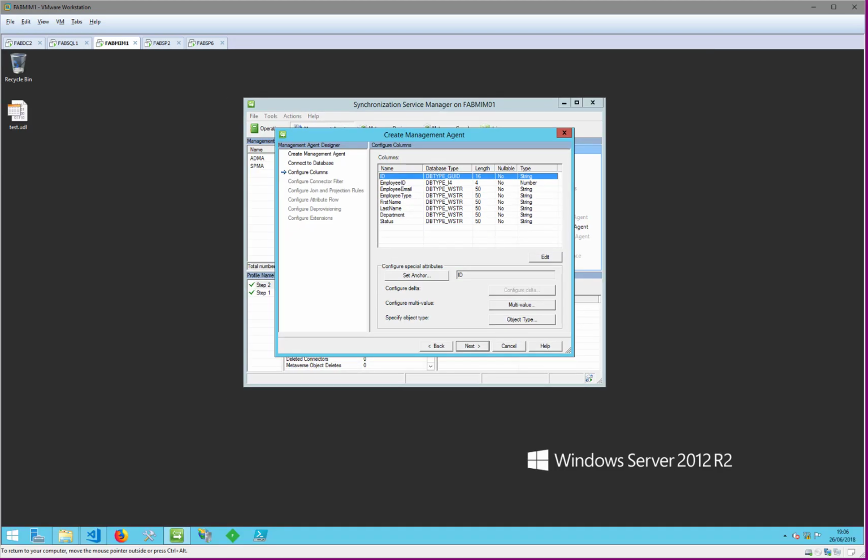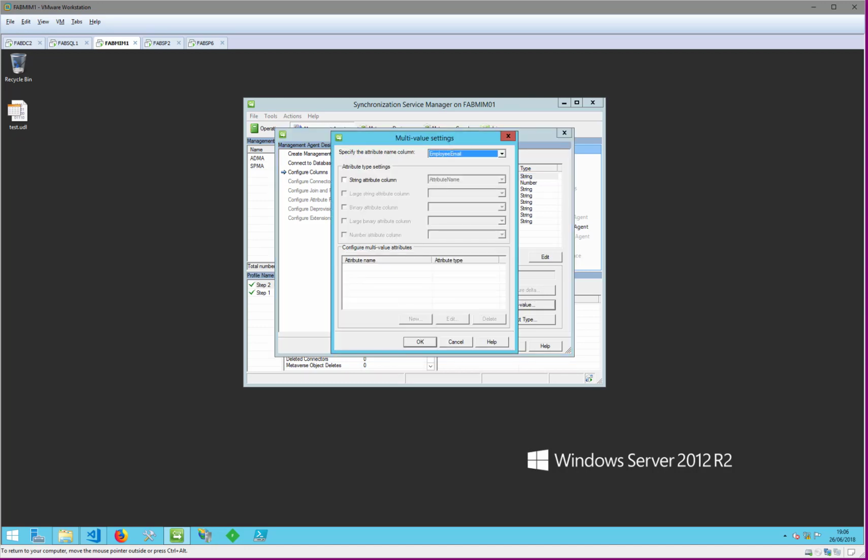The next thing is multi-value. So this columns display up here basically just deals with the primary table that we're working with. So we're going to go ahead and click the multi-value button, and this refers back to that view I created. We need to specify the attribute name column, and that's why I called that column attribute name. It makes it very straightforward for me to remember what I'm doing here. Then I'm going to select the string attribute column, which is school. That's actually the data itself.